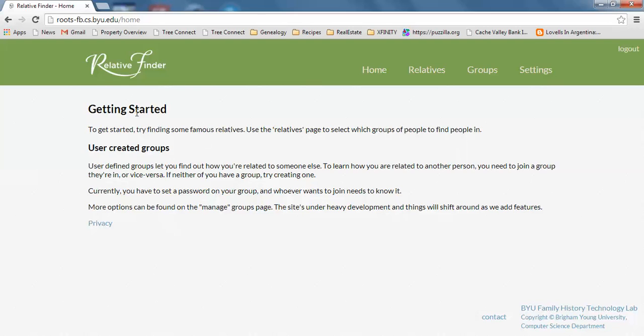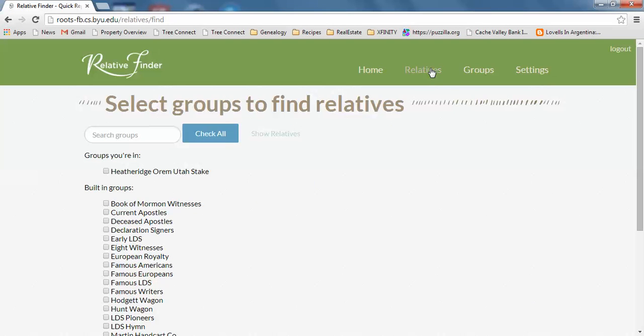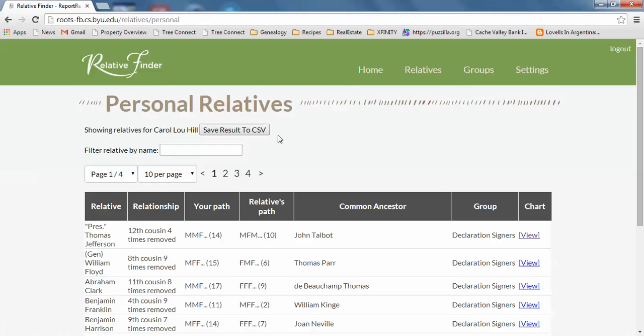So let's see, we're here at Relative Finder, and it says getting started. To get started, why don't you try finding some famous relatives? So what you do is you click this relatives page right here, and then as you look down here, there are all these different groups: Book of Mormon witnesses, current apostles, declaration signers. So I'm going to click maybe the Book of Mormon witnesses and the current apostles and maybe the declaration signers. You can click a few. You can come up here and click all of them if you want. And let's just click show relatives and let me show you what it does.